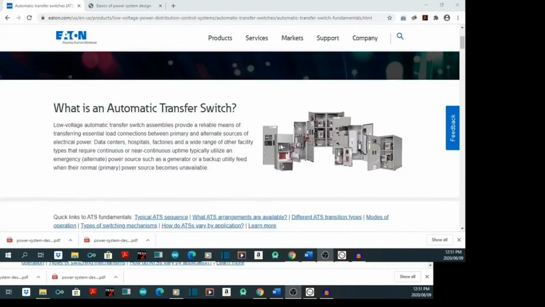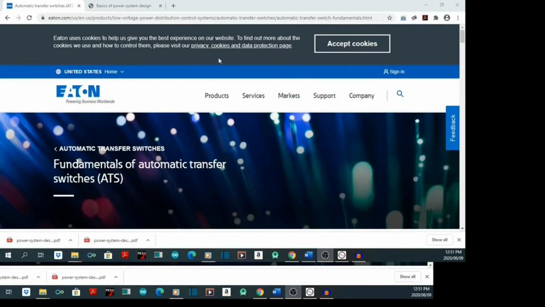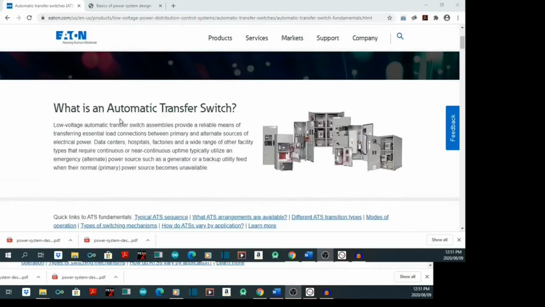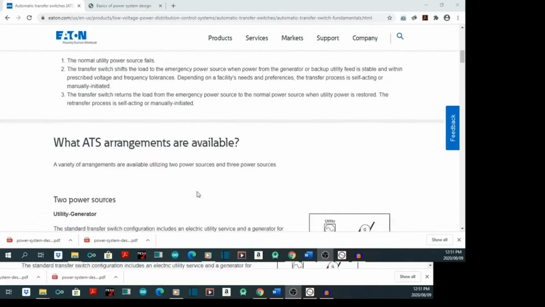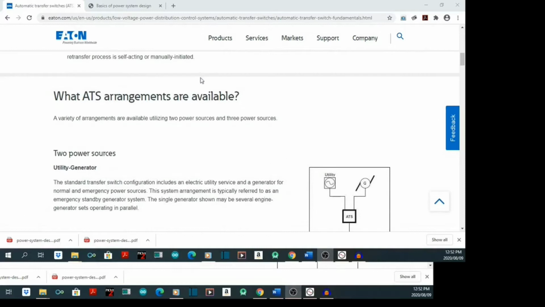So the first thing that we're gonna do is that we're gonna go to the Eaton website, because they give some information on how to build transfer switches. And when you go to the website, and I will include this link in the description, they will tell you what a transfer switch is, and then they go further to explain the different types of ATS systems.